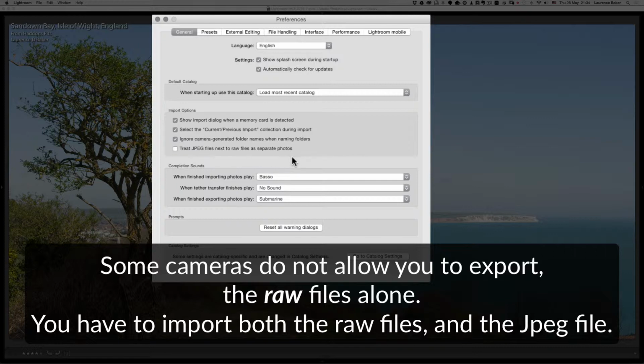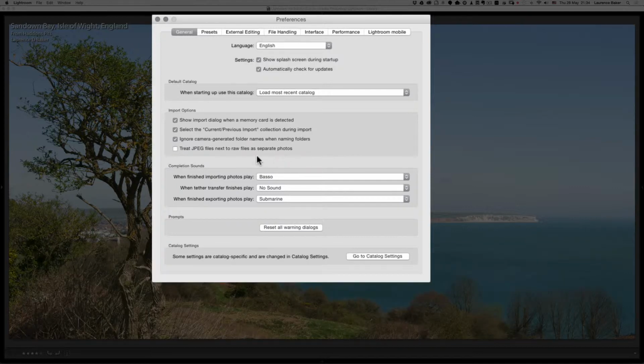I can only import like that. So I don't want to see the JPEG files as well as the DNG files in the catalogue. And I got it wrong the first time I started using Lightroom. So find out how your camera outputs stuff. And if it does output JPEGs at the same time and you can't just import the RAW files, don't tick this, because you'll end up with both the JPEG and a RAW file. So keep it unticked.